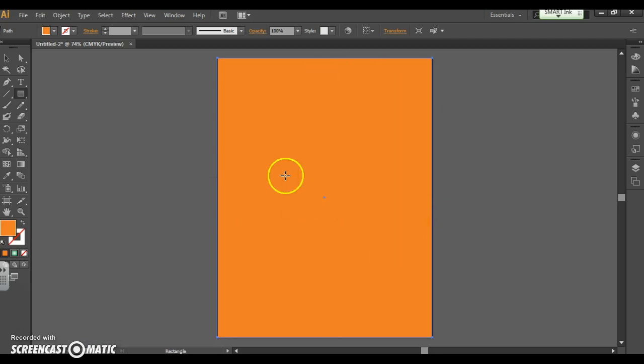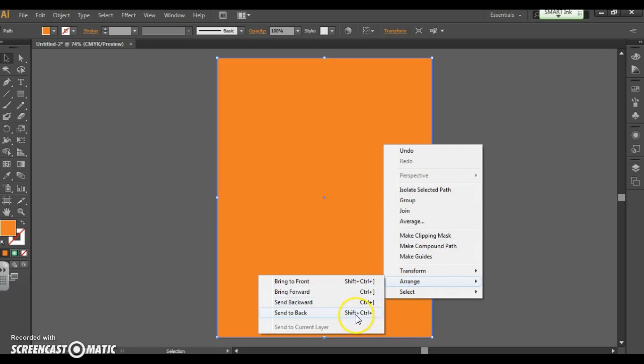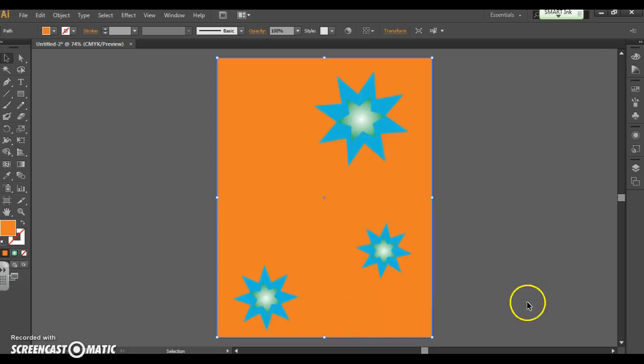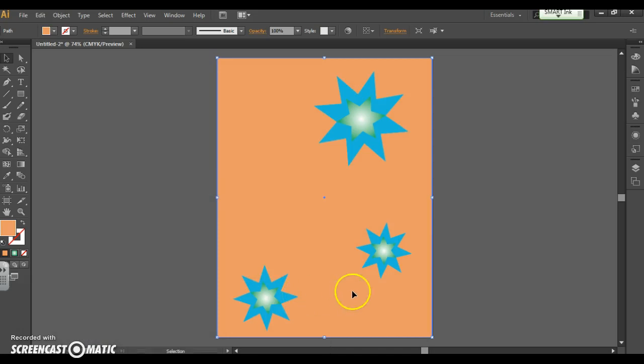Okay, and then obviously it's covering everything up, so I need to send this rectangle to the back. How I can do that is right click, you'll find arrange, send to back. Alright, now it's behind these things. And I'm going to choose a lighter orange now that I see what that looks like. Okay, that's alright. So I got this sent to the back.